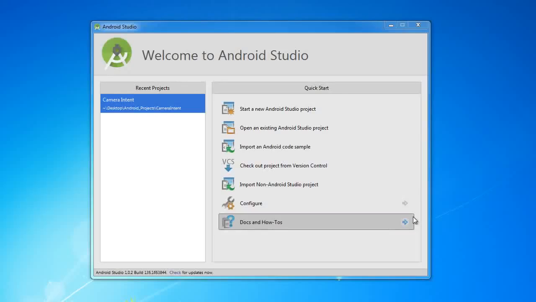Alright guys, welcome back, and in this tutorial I'm going to show you guys how to add a video player to your app. So if you ever want to make an app where the user can play videos, then this is how you do it.